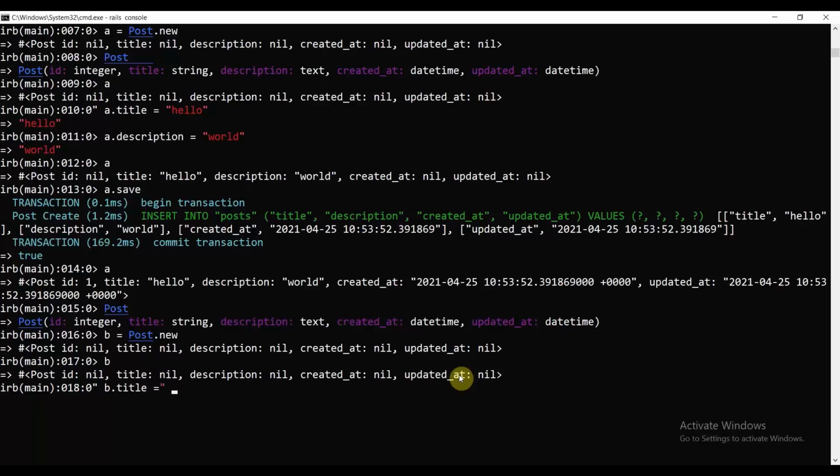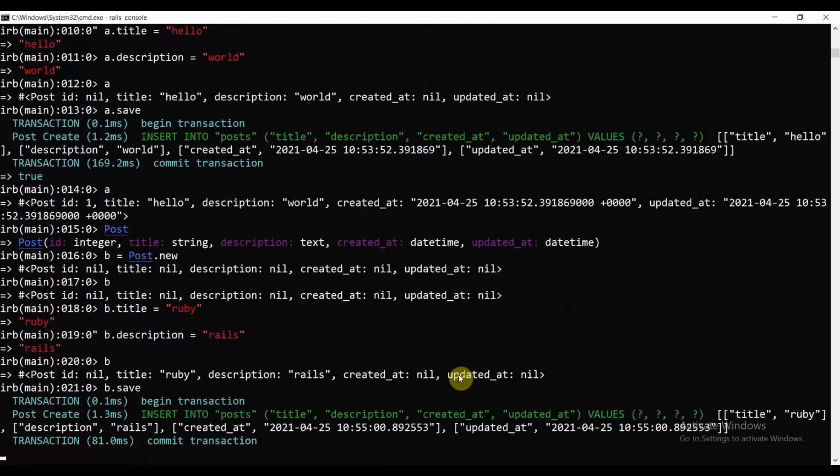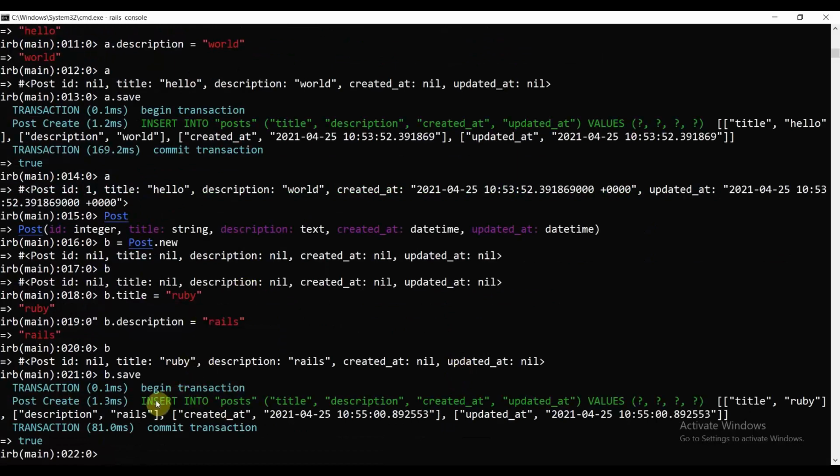Title is equal to programming. Either we can say Ruby. Okay, and b.description is equal to Rails. Simple. Let's call b again, and it says this, and let's call b.save, then it shall save this inside the database. Okay, now we have two posts, one is this and another is this.